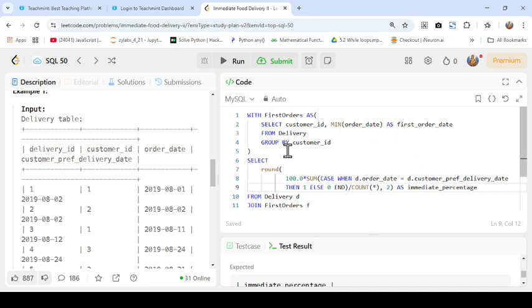Okay, and it should be grouped by customer ID. Why group by? Because there is a chance that a single customer can order more than one time. So we group by customer ID, so it gives you all the deliveries or orders of the same customer arranged in the table in a group manner.